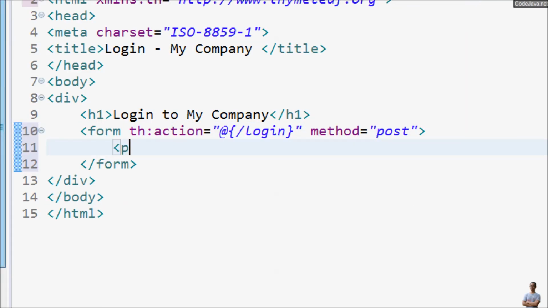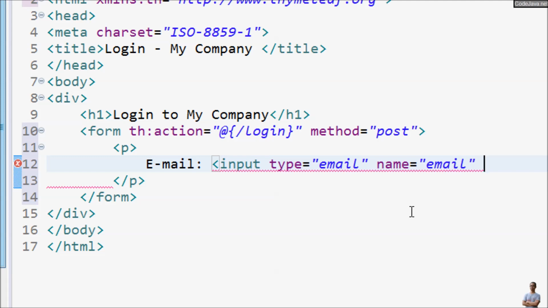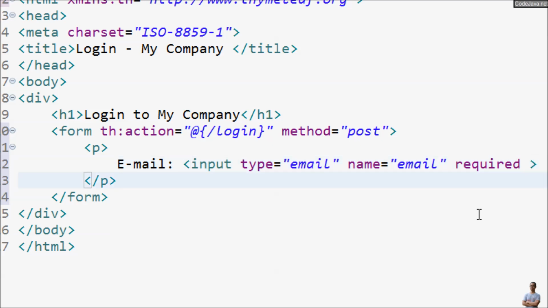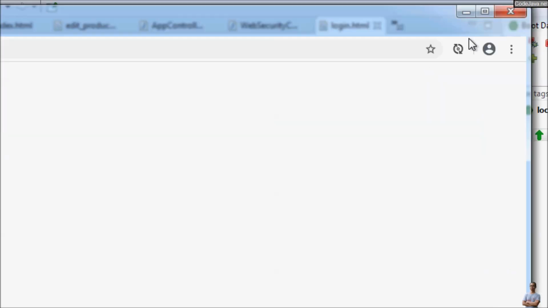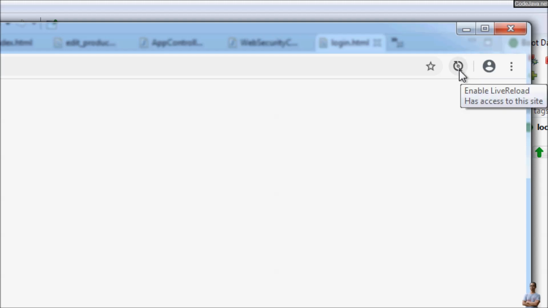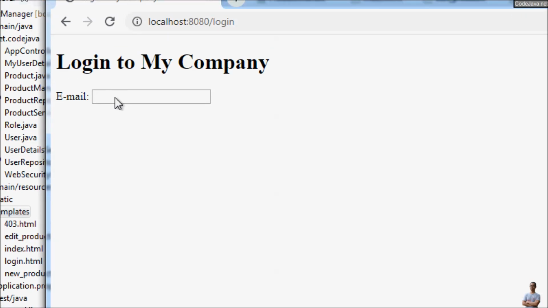And we have the email input, type equals email, name equals email, required. Save. In this project I'm using Spring Boot DevTools and the LiveReload extension in the browser to take advantage of the automatic restart and automatic reload whenever I make changes to the code. Refresh and you can see the email field here.